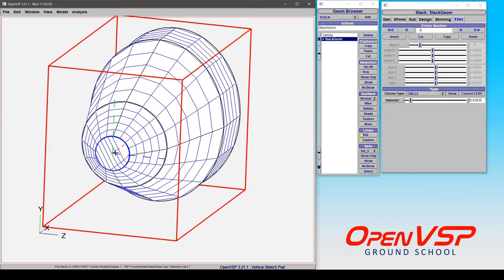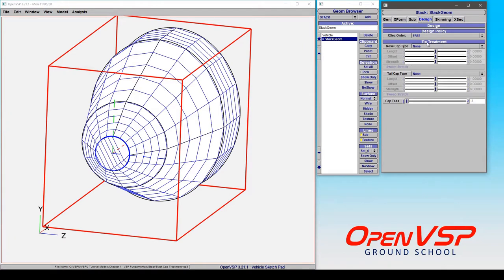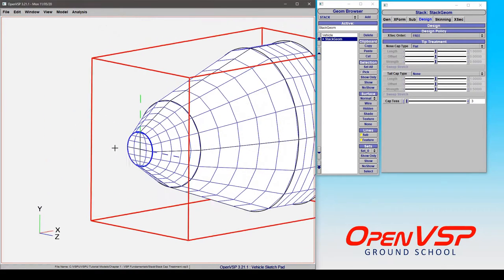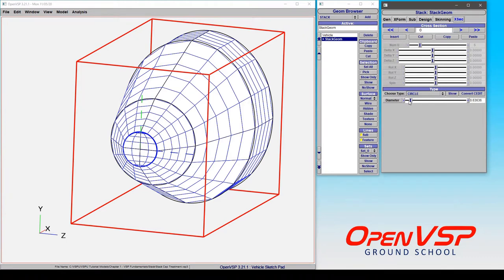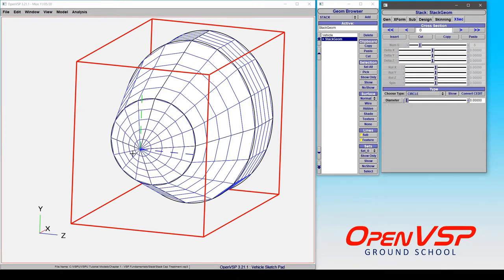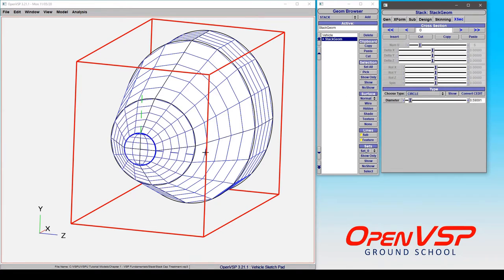Well, you can go to the trouble of adding a point or creating a second cross section so that it's closed off, or if you like, you can come to your tip treatment, change the nose cap to flat, and then it's watertight again. Now you'll notice that this surface is a little bit different than if we had a point. So if this is a point, all of these are even and they converge to a singular spot. When we open this back up, this is a cap.